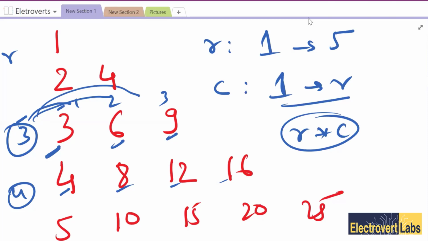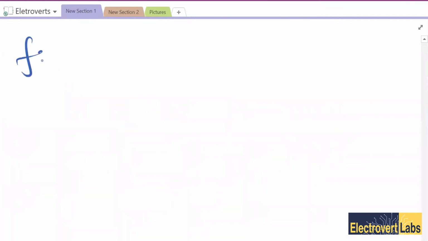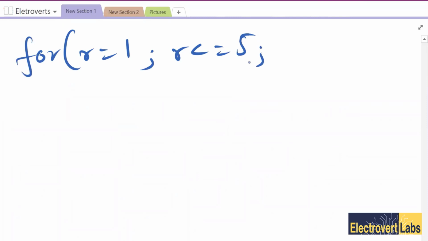Once you've decided these three things, then you can easily write the program: what we have to print and how the numbers are varying. So for R is equal to 1, R is less than equal to 5, R plus plus.